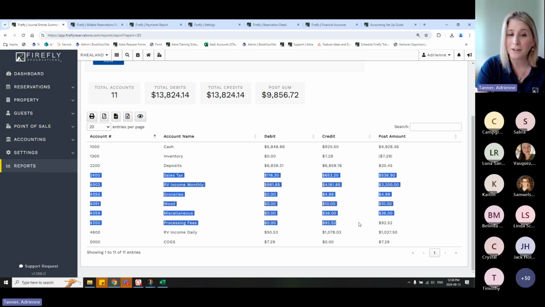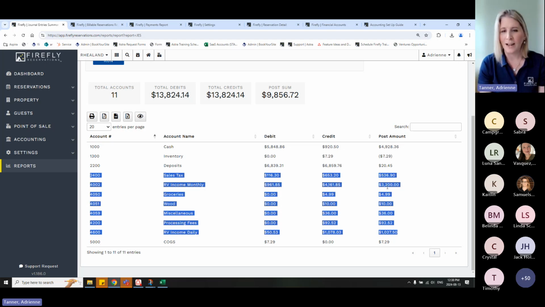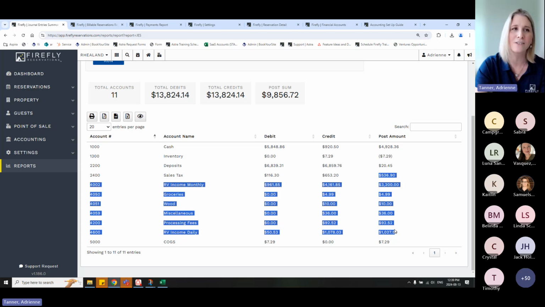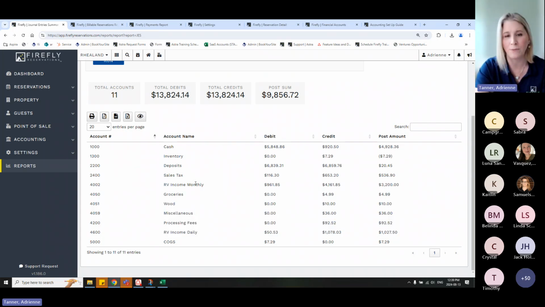For your income and your liability accounts, it's the opposite way. And I think this is what throws people too. So for these ones, debit is refunds, credit is money in, but the post amount is always what you've earned in that account. So I always say, look at the post amount. When in doubt, just look at the post amount, because if you're trying to report your sales tax or you're trying to get your numbers, this is what you actually earned during that time frame for this actual account. So if that helps clarify any of those questions, then yeah, the journal entry is my favorite.